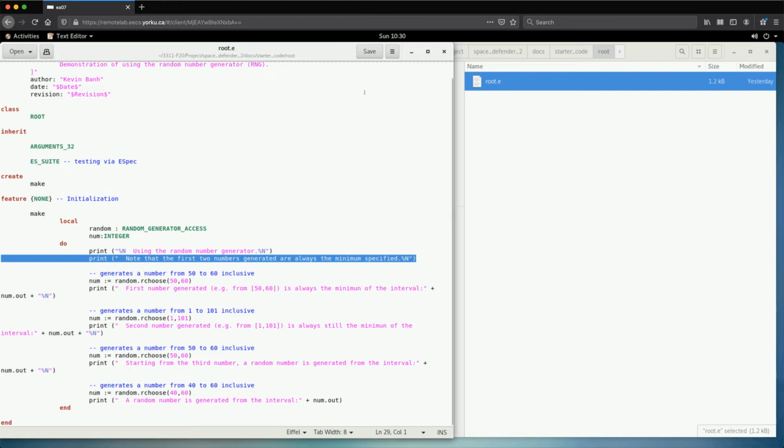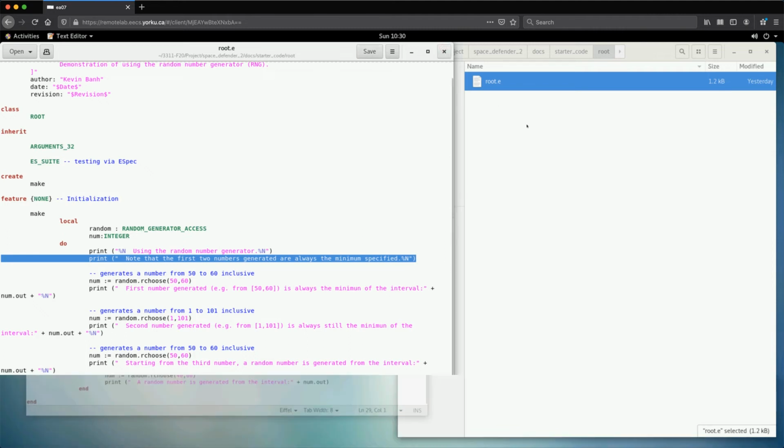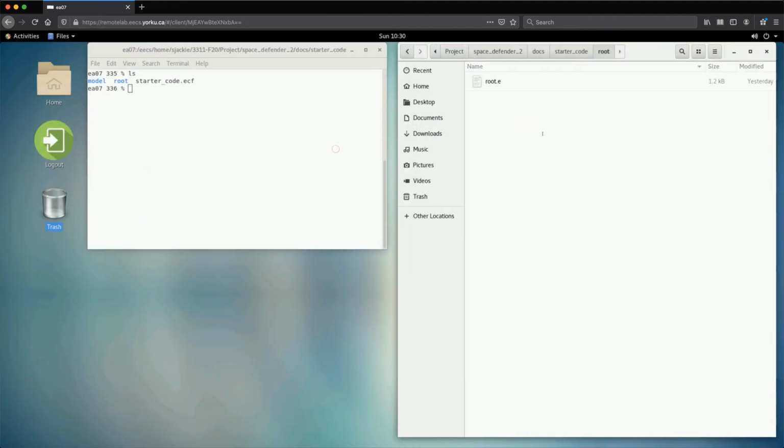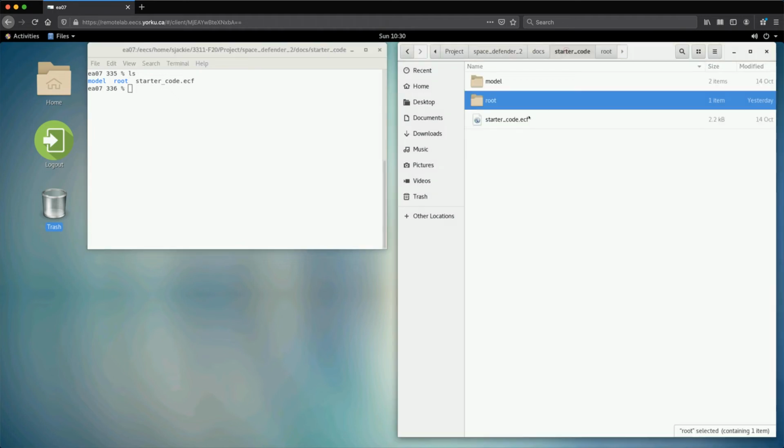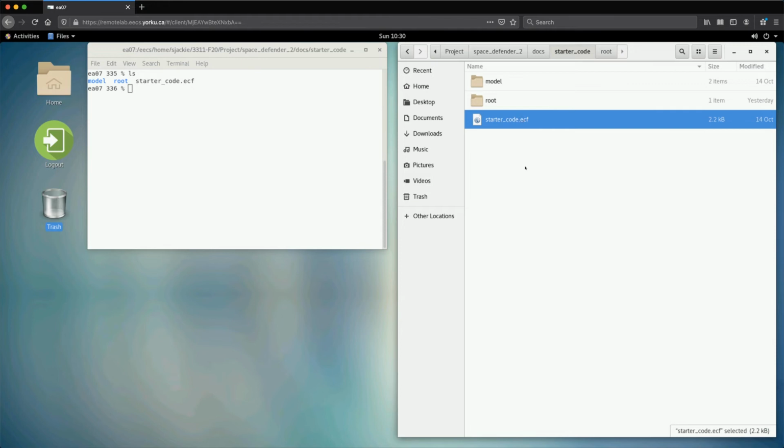Or if you still have confusion, post on the course forum. Let me close that. Okay, so I don't need to waste your time to actually compile this project. What you've got to do is simply launch EStudio either on the remote lab or on your own machine. And then simply compile this project over here. You can see it has the regular starter code.ecf. You can just run it as a regular project.